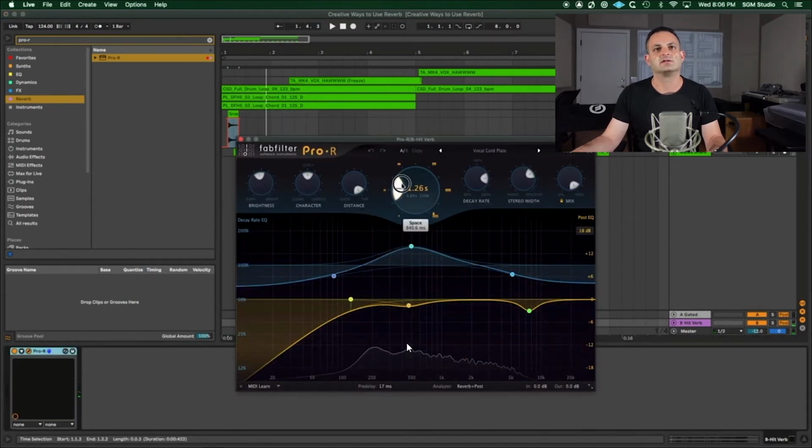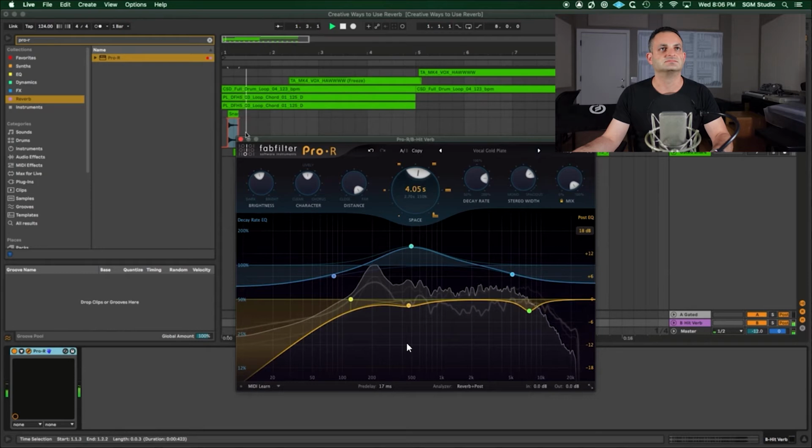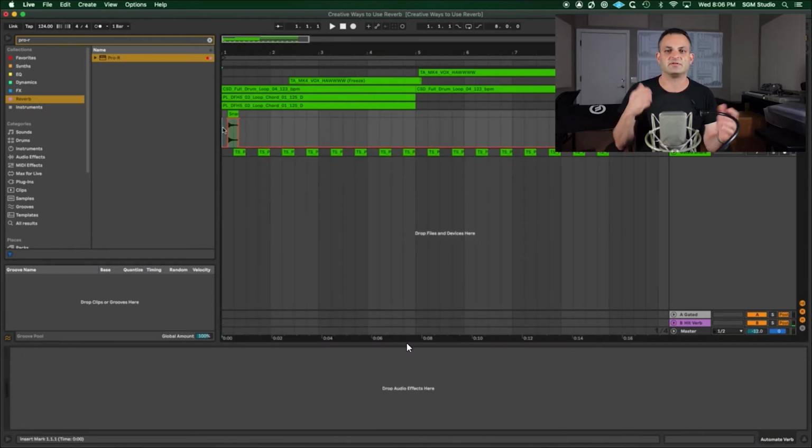And then you can take the decay, and if that happens on one hit, say you're transitioning to a breakdown, or you want to create some space and you drop the kick drum or drop some drums and have this one hit when they all drop, you get that nice tail. So automating a hit is another way to use reverb creatively.